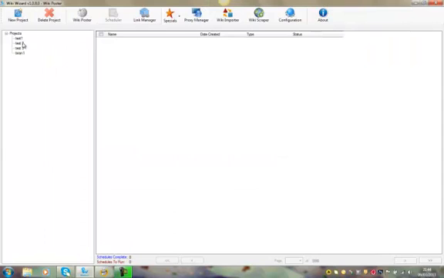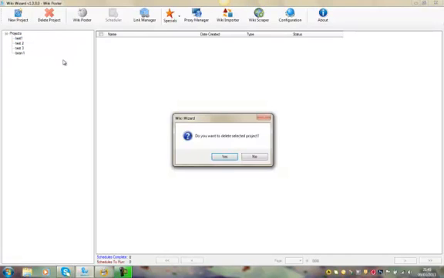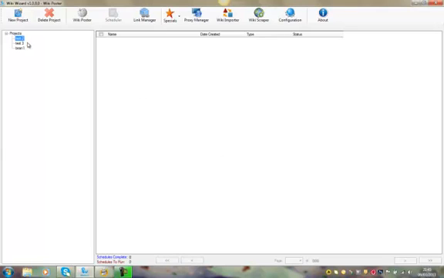If at any time you wish to delete any of your projects, simply click on it, right click the mouse, and either rename the project or delete the project. You will then be presented with a pop-up saying, do you want to delete the selected project? Simply select yes or no. In this instance we will select yes.